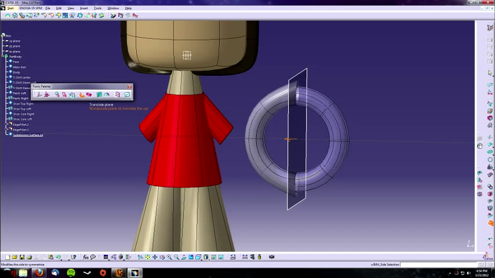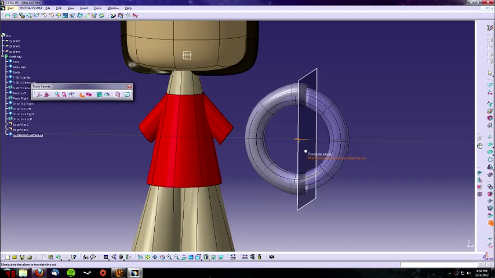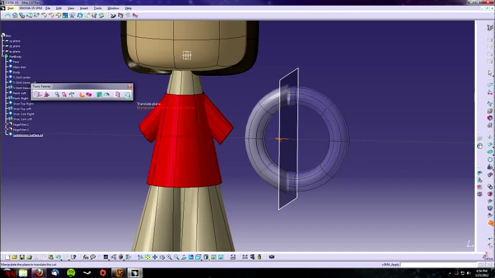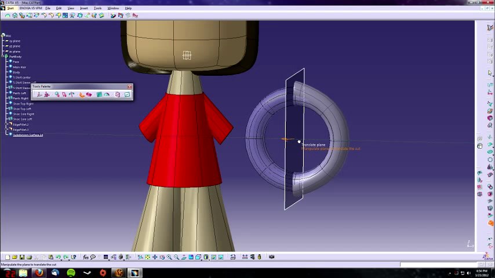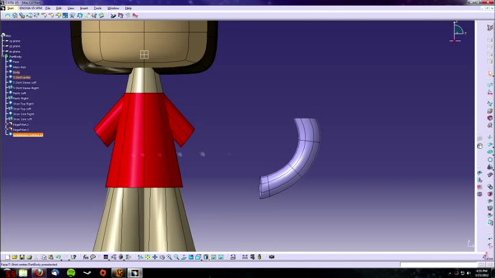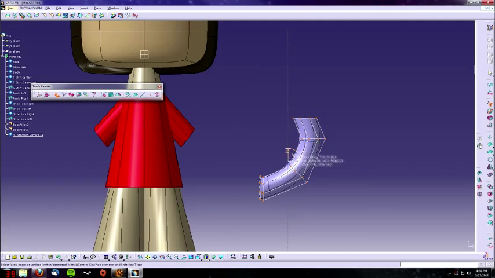So pick the side you want to use. It'll turn gray, signifying which side you're actually going to keep. Click the little check mark to confirm, and we'll have basically a half donut. I actually cut it twice on this one, just for my own purposes. You only need to do this once.